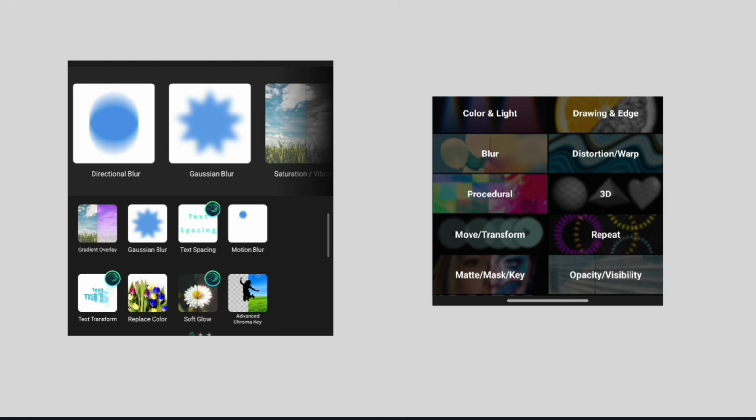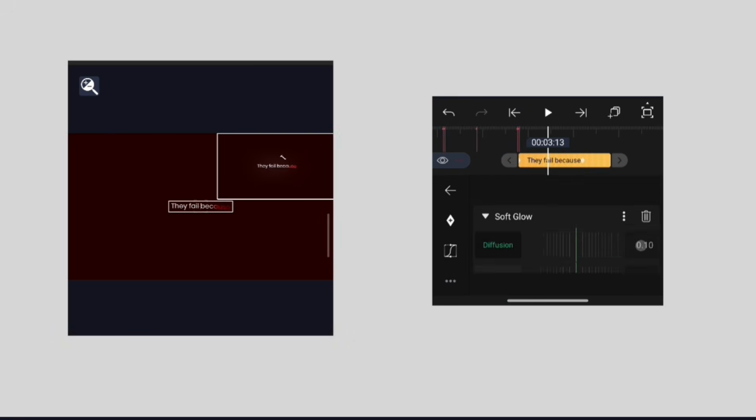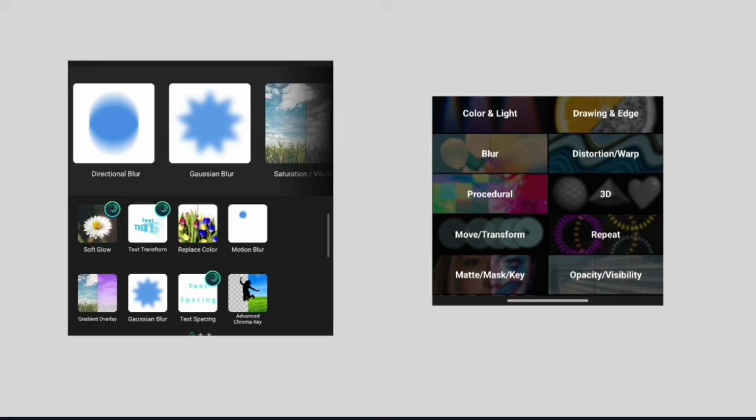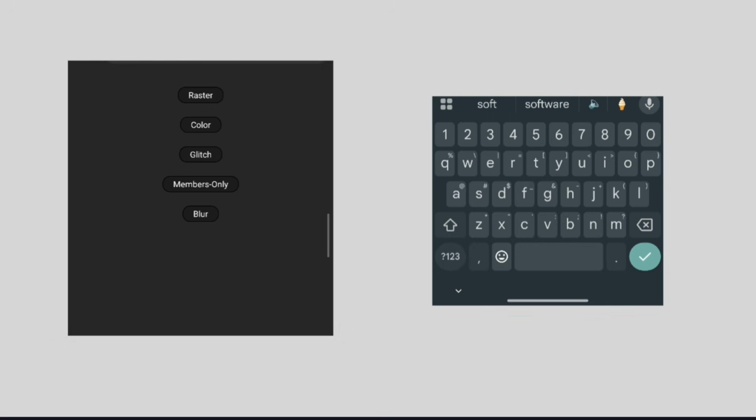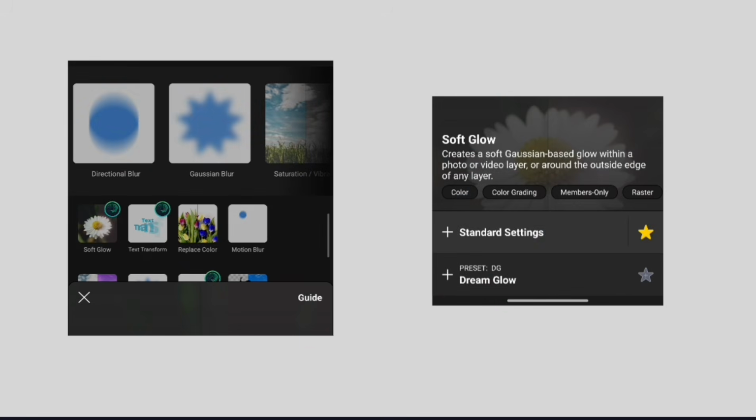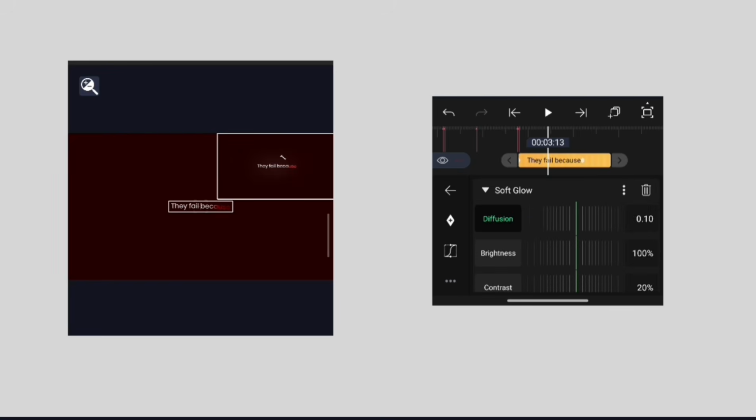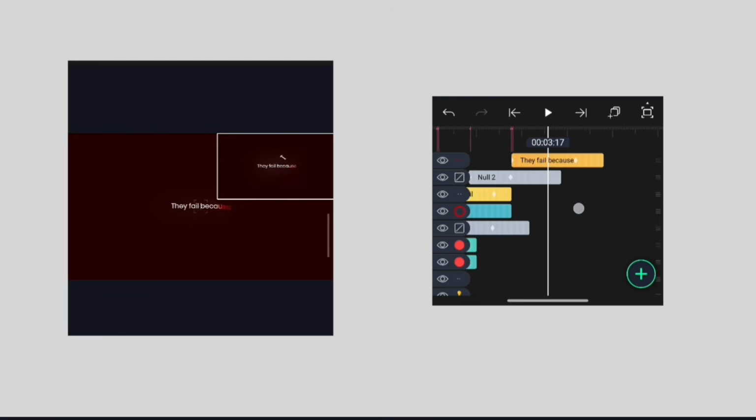You can also add soft glow. So tap on that. For you to find soft glow, you can just search here, soft glow. Add that standard and increase the diffusion, brightness, outer glow. Just a bit. That's it.